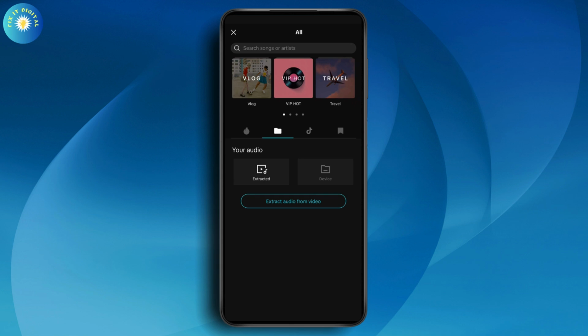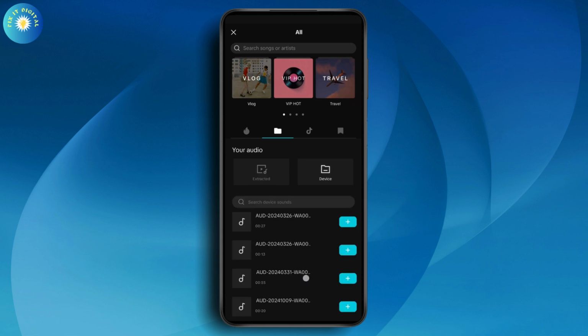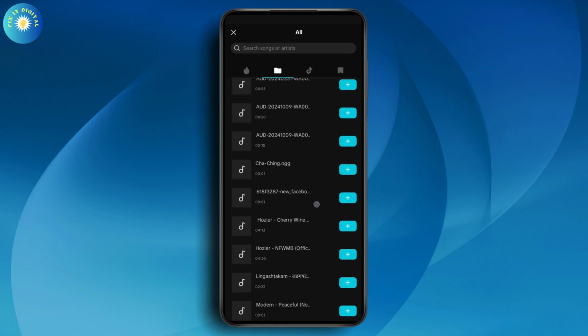And you can also go with the extracted one from your device, or you can go with the right side, which has that device option. And from here, you can simply choose any audio clips that you want.